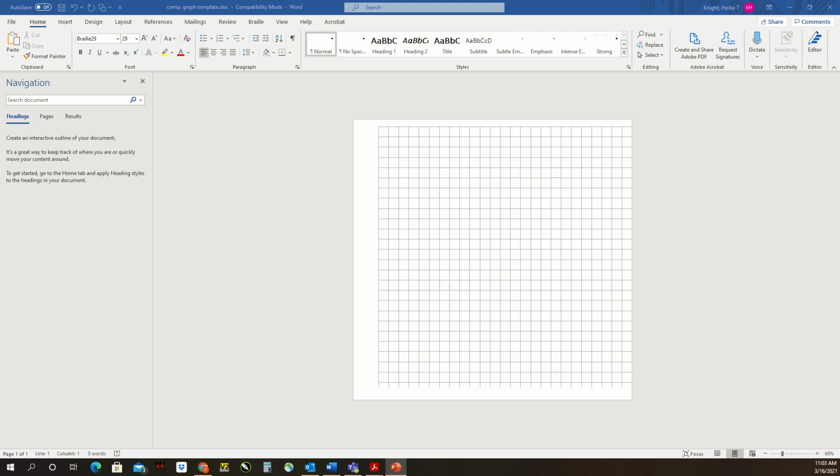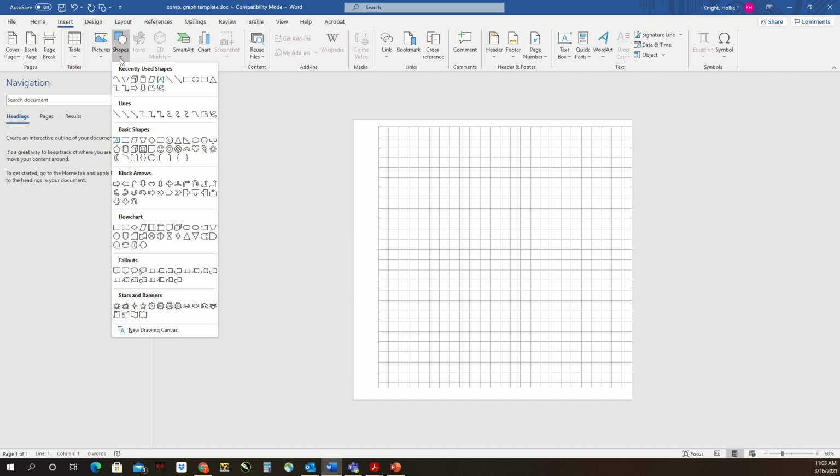This tool allows you to create a more customized shape or line. Maybe Word doesn't offer the customized shape you have under the pre-made shapes that they have. Go to Insert, Shapes, under Lines, there are two different things you can use.